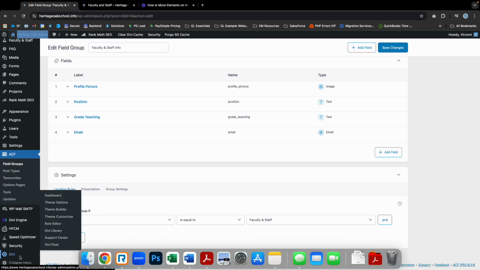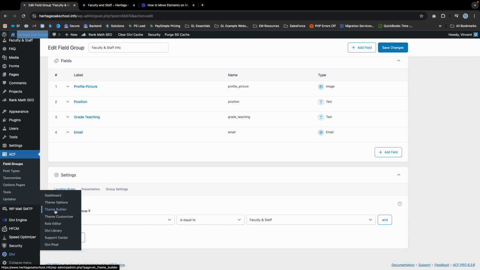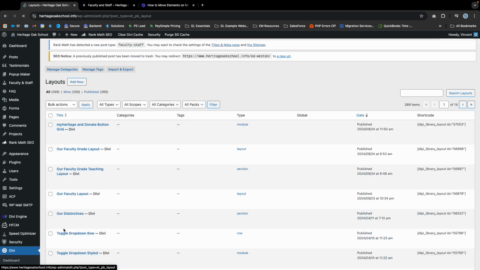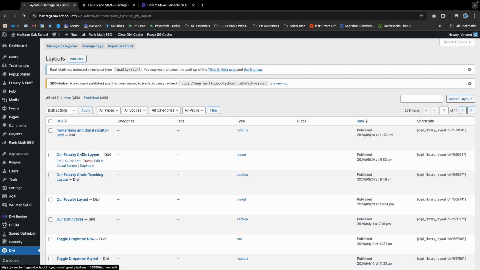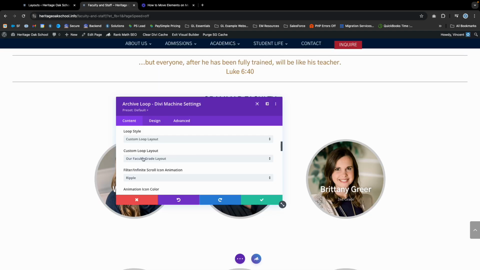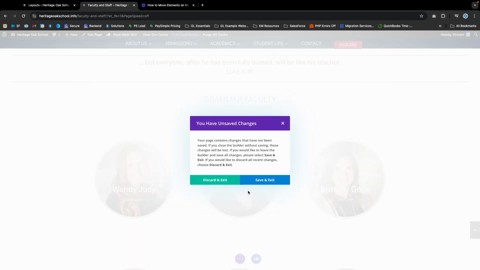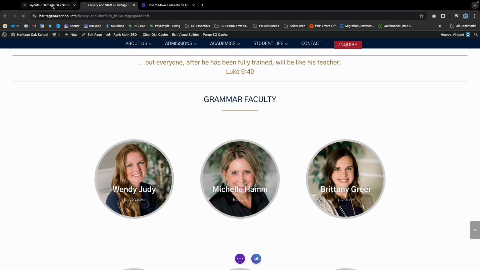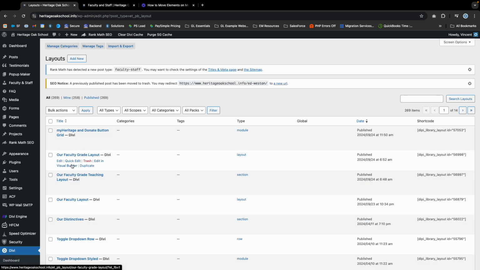And where we're going to search for it is under the Divi library, because it's actually pulling a layout from this library. And here it is, our faculty grade layout. Now there are other layouts in here, but that's why we checked on this page to make sure we know which layout is being pulled in. So I'm going to go ahead and exit Visual Builder, and I'm not going to save any changes because I only was looking at which layout is being pulled in.